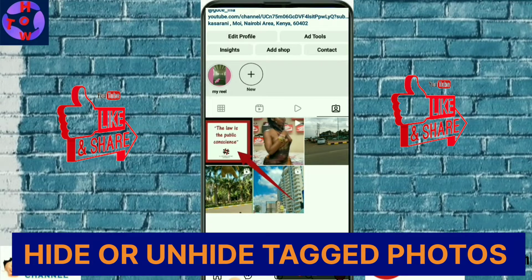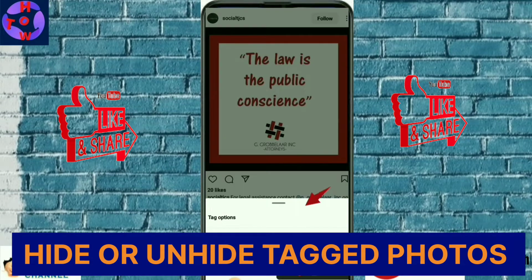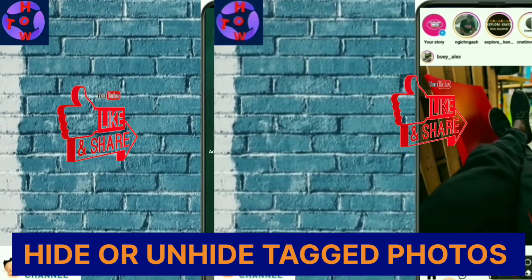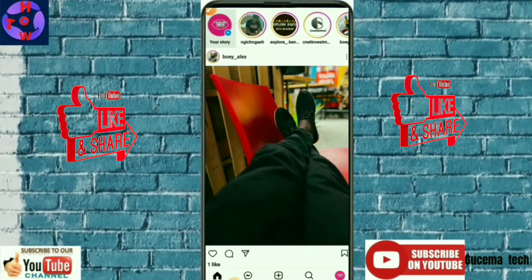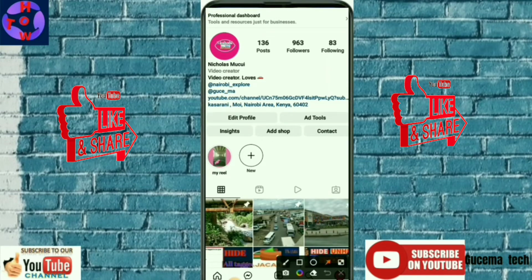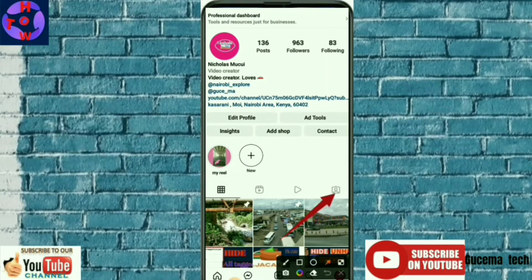On this tutorial video we will show you how to hide or unhide all photos you're tagged in on Instagram. Open your Instagram profile account. Tap on your profile picture on the bottom right. Tap on the photo icon on the new interface to see all photos you're tagged in.